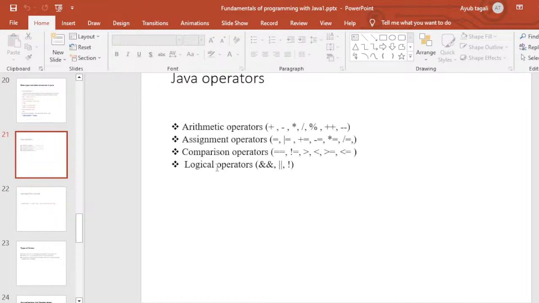Let us turn to our IDE and launch it and open it so that we can demonstrate what the assignment operators are in Java programming language.